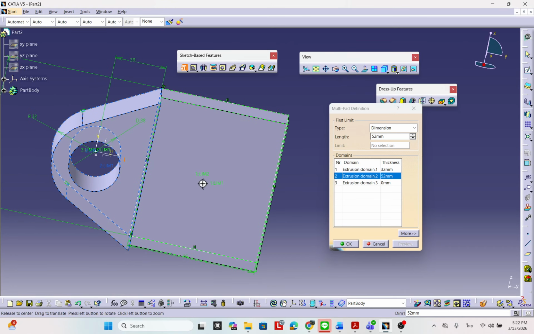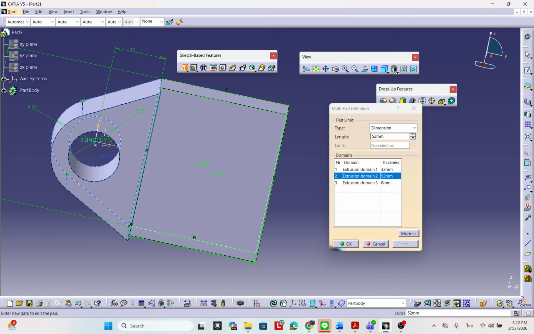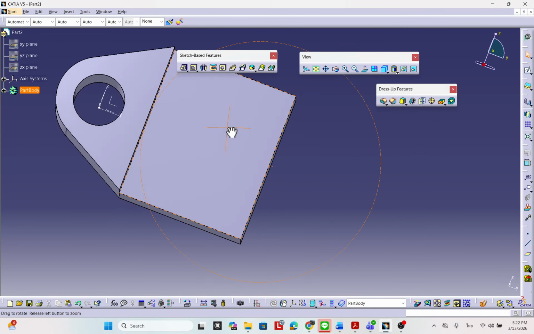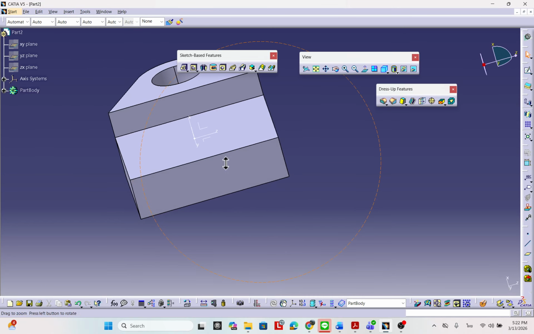Okay, the last one, the drawing. The drawing. Okay, this one, right? The hole. It's not necessary to create the solid because it's a hole. Click OK. You got it.